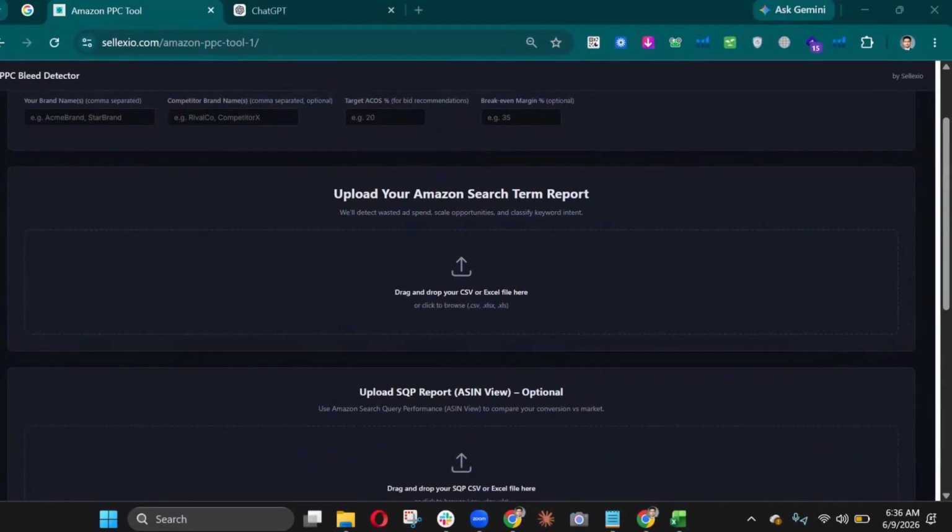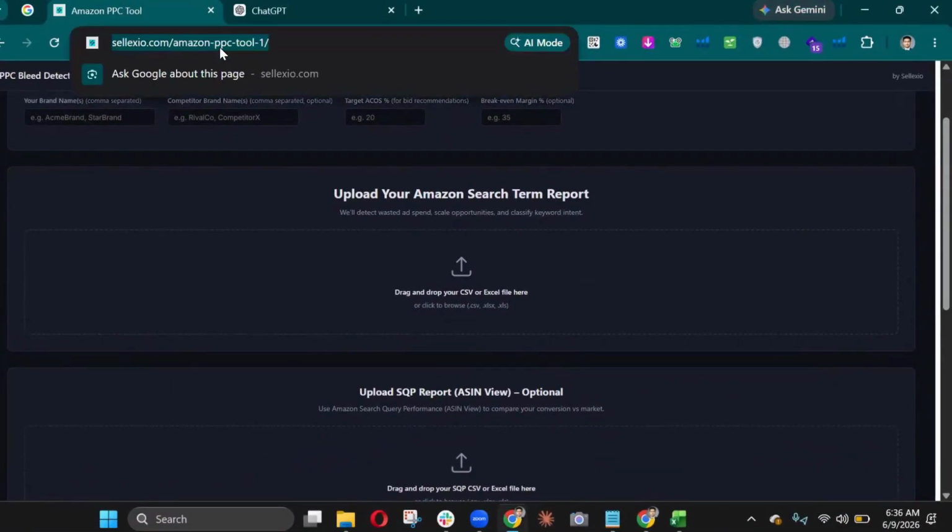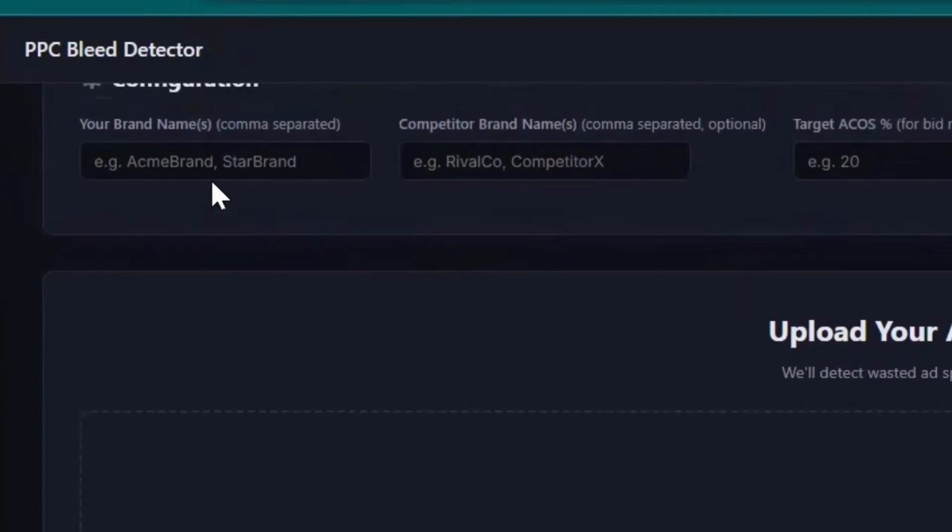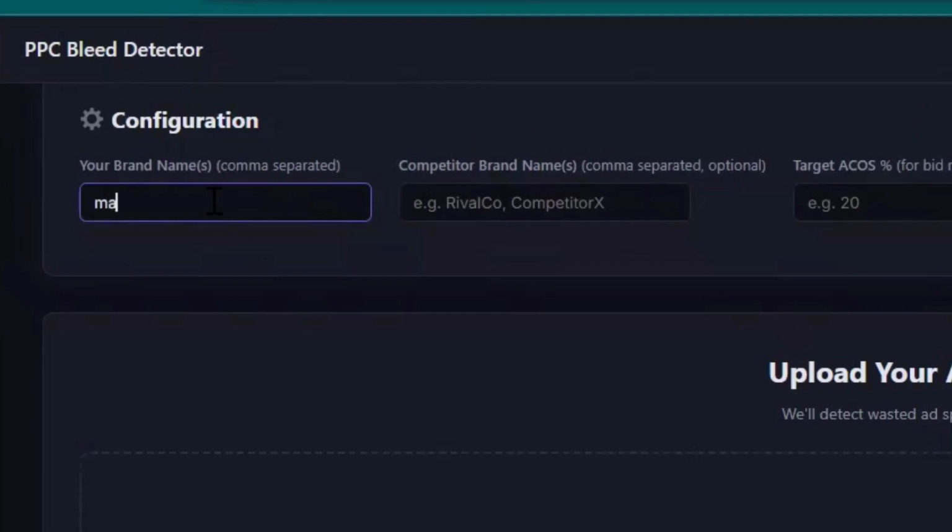Okay, so you can see on my screen that this is the tool that I was talking about, and I'll send you the link in the description for this. All you have to do is just add your brand name. For example, I am going to add my brand name here, and you can also add a competitor name if you want. For now, I'm just gonna write a competitor here. But for example, if your competitor name is Nike, you can add that in here.